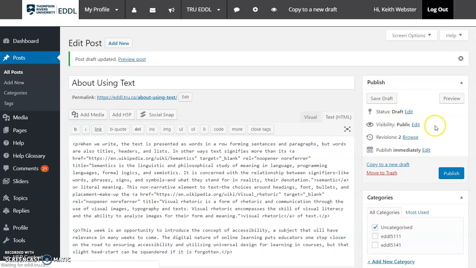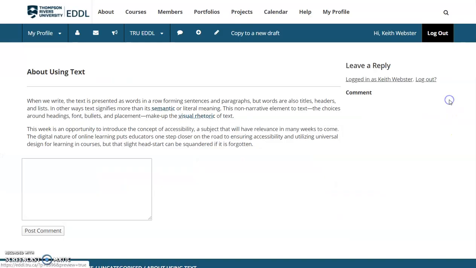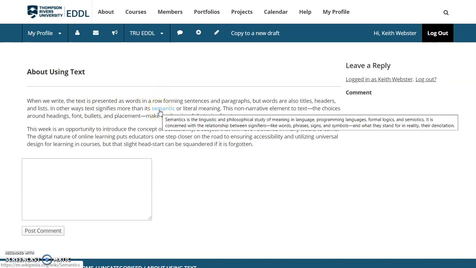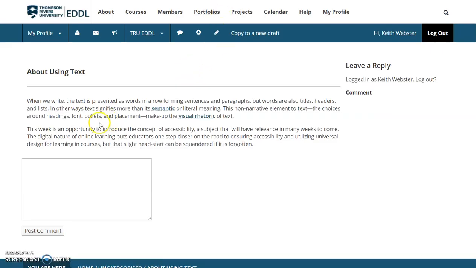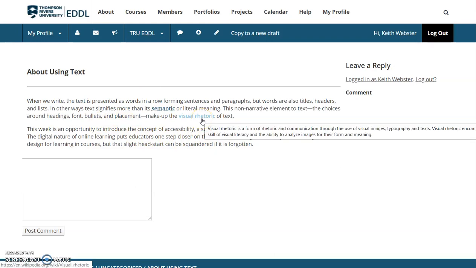Let's save the draft. Let's hit preview, which will just take us to the other tab and update it. So now, if I hover over semantic, I get a short explanation of what semantics is. And then if I click, I go to the full Wikipedia article. So this is a handy way of supplementing your text so that readers have at their fingertips an explanation of a term that might be difficult for them, but by clicking away they can get the more in-depth explanation.